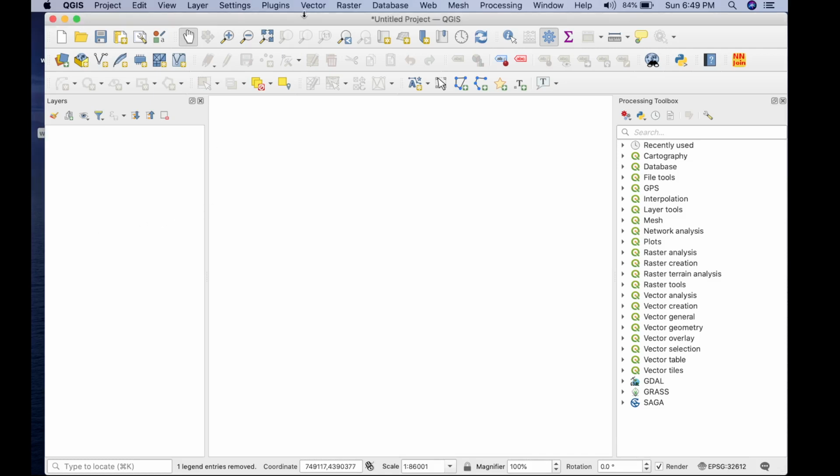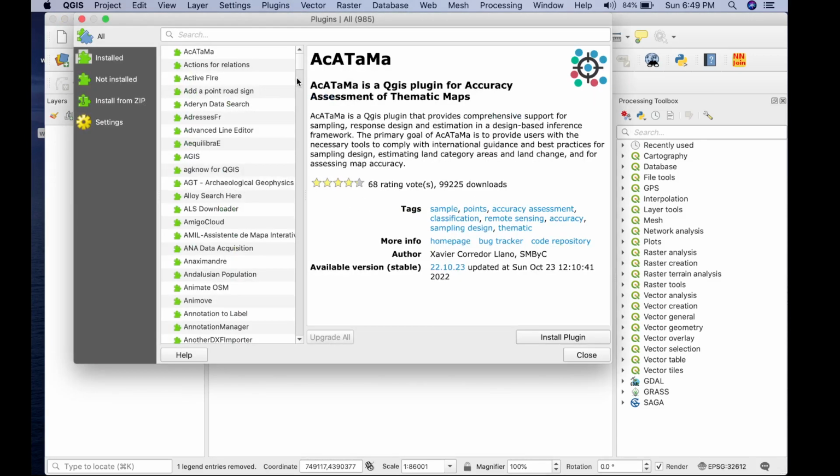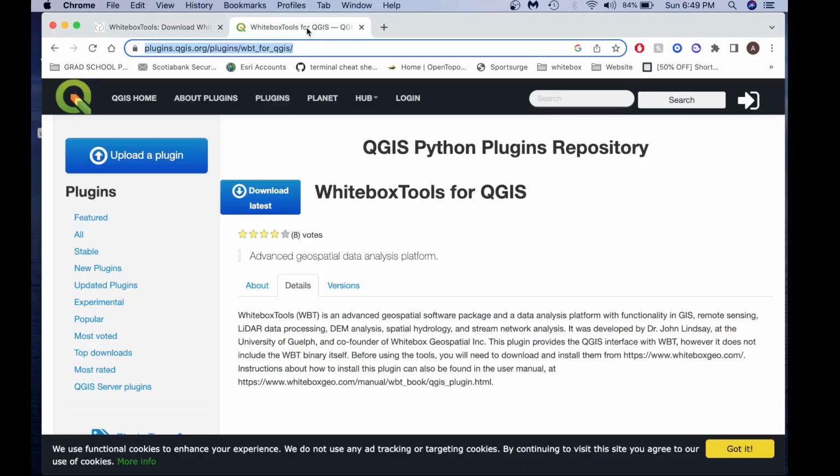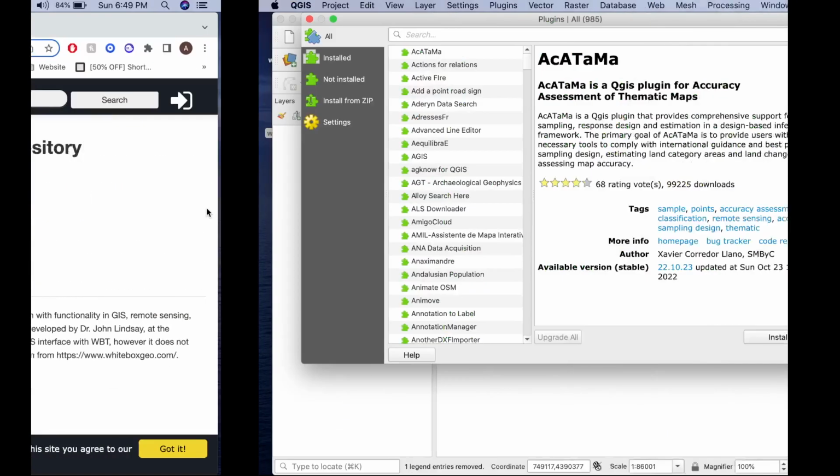In QGIS, you're going to want to navigate to the Plugins menu and select Manage and Install Plugins. This is where you can download and install plugins. Today we're just going to be using the ability to search for the plugin, but commonly people will install a plugin from a zip file. You can do that with the Whitebox Tools for QGIS plugin. You'll just need to grab the zip file from our official Python plugins repository, and you can download the latest version and install it from a zip file there.